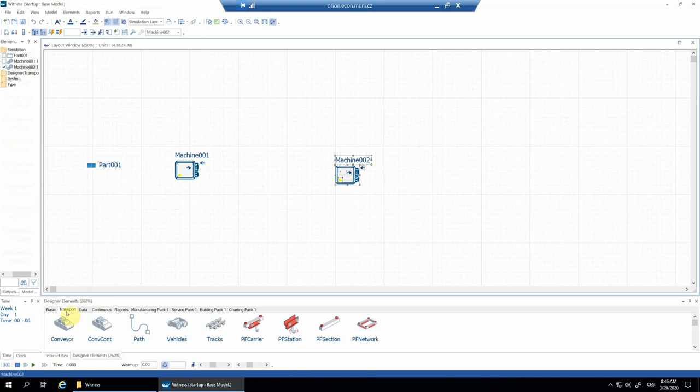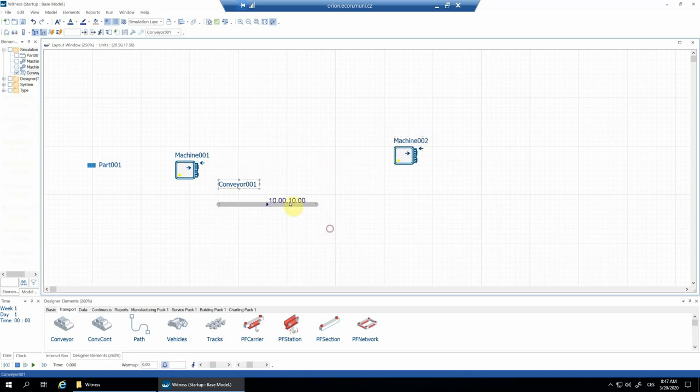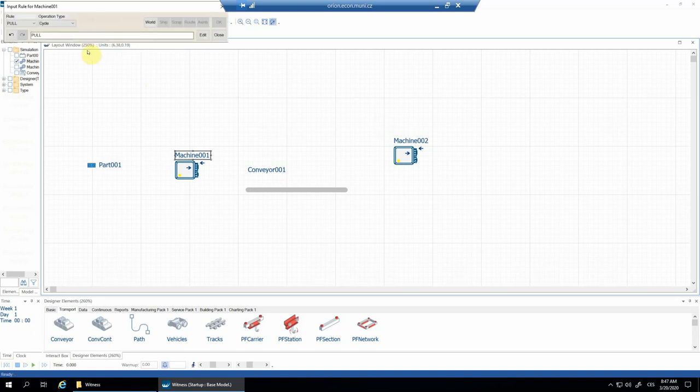We will find the conveyor in the transport tab. It's the very first option, the one we will be using. First, I'll design the rules to connect the elements. So let's say that the machine 01 is going to pull part 01 out of world. I'll confirm with OK.